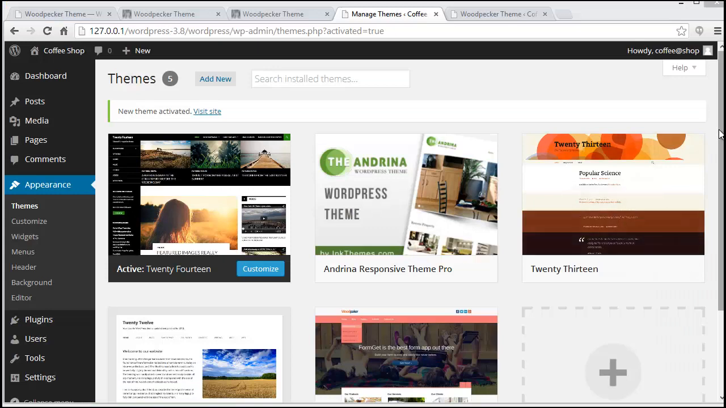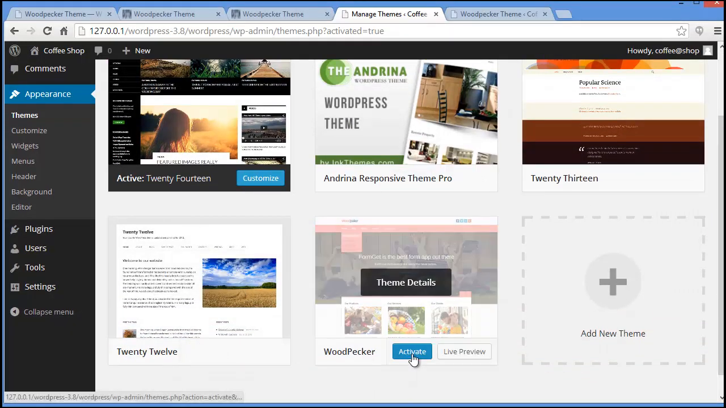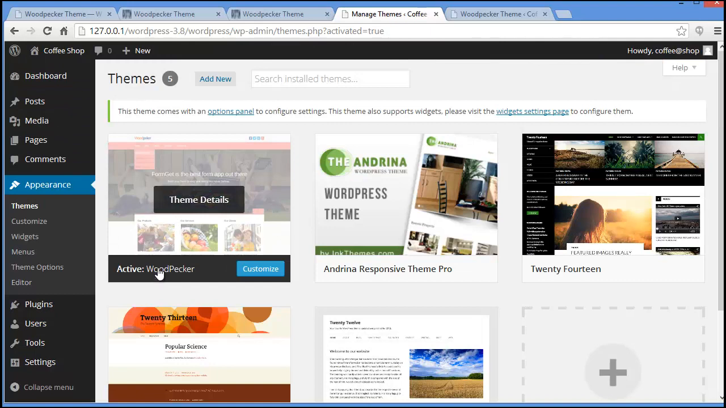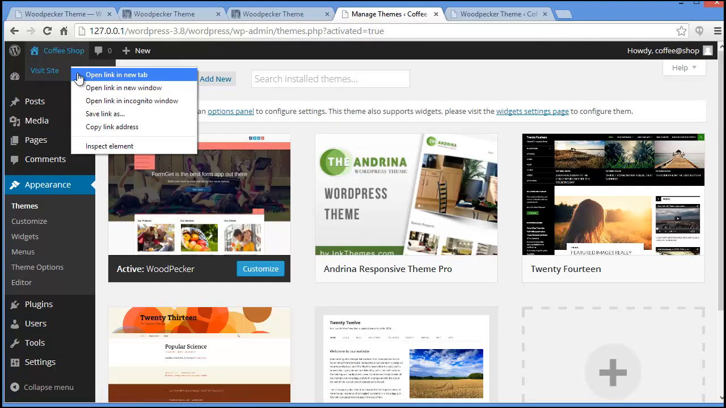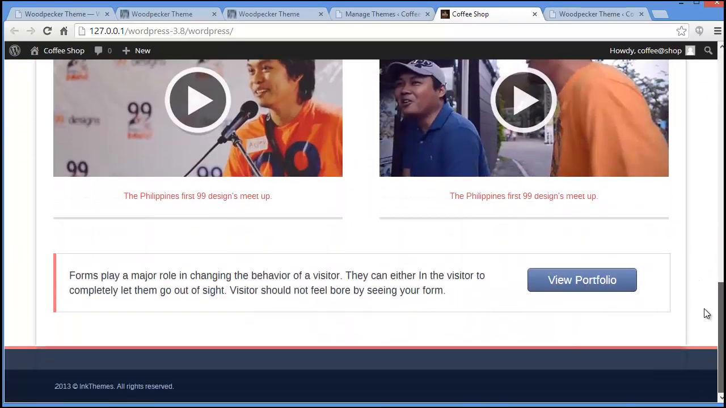Now to activate the theme, I'll come to my WordPress dashboard. Under Appearance with Themes, I have got my WoodPecker theme over here. I click on Activate. And as you can see, my WoodPecker theme has been activated. Let's go and visit our site. This is how my website looks for the very first time with WoodPecker theme.